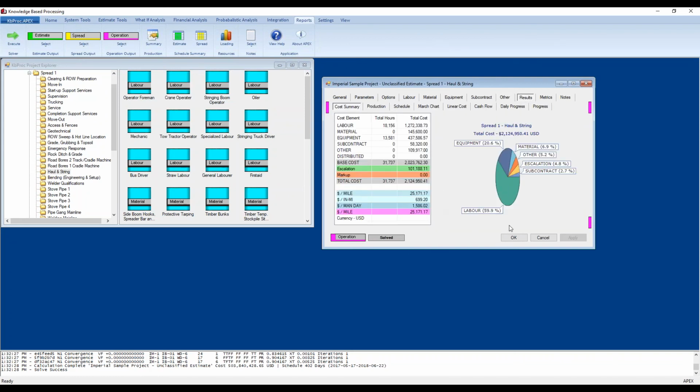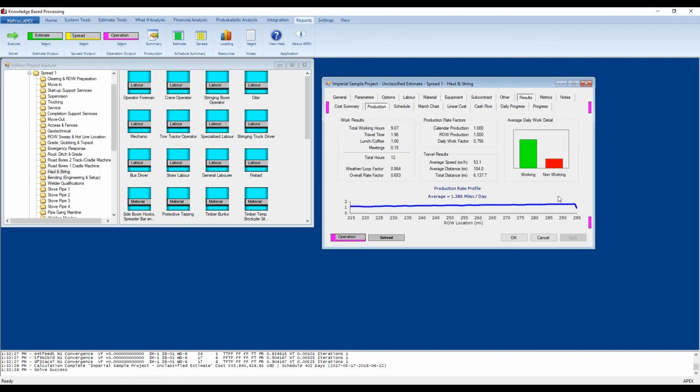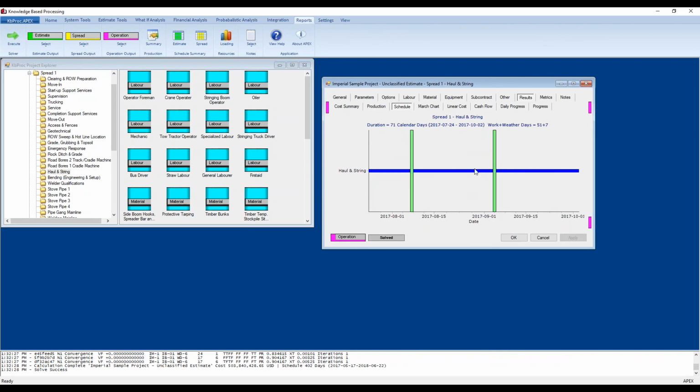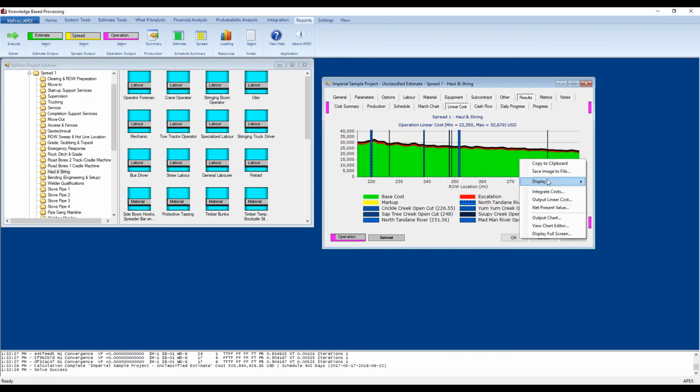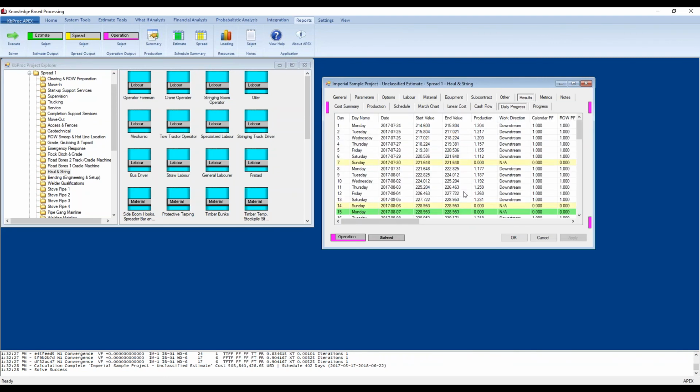And in the results tab, again, we have the tabular and graphical pie chart for Holland string only. And you can output the build-up sheet, you can output the chart. Got information on the production. This is very simple chart, Holland string in a March chart form. And again, you could do the costs however you want to display them, the cash flow, and the daily progress.